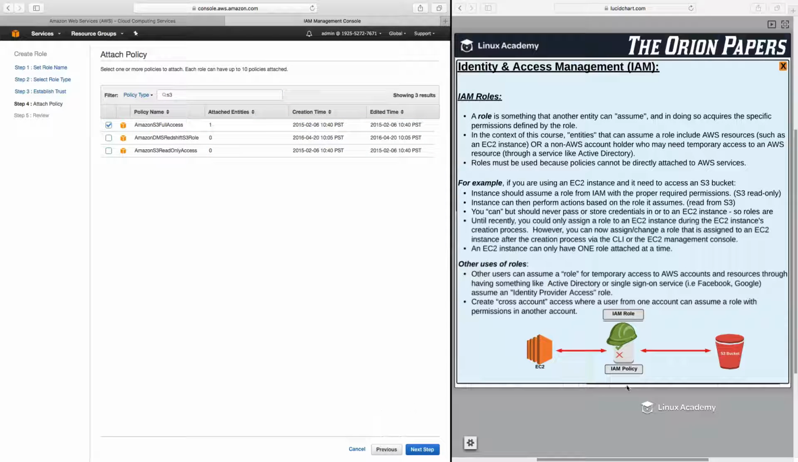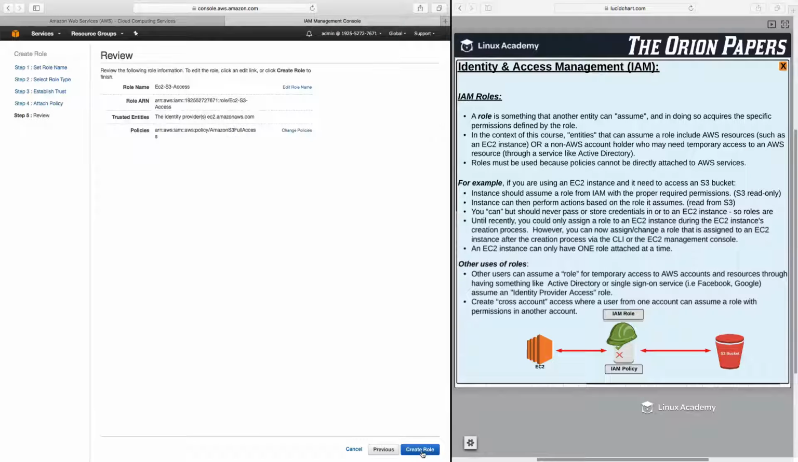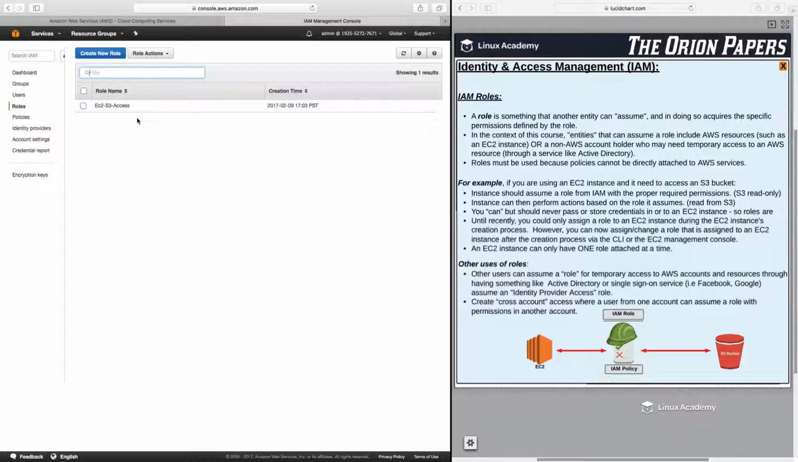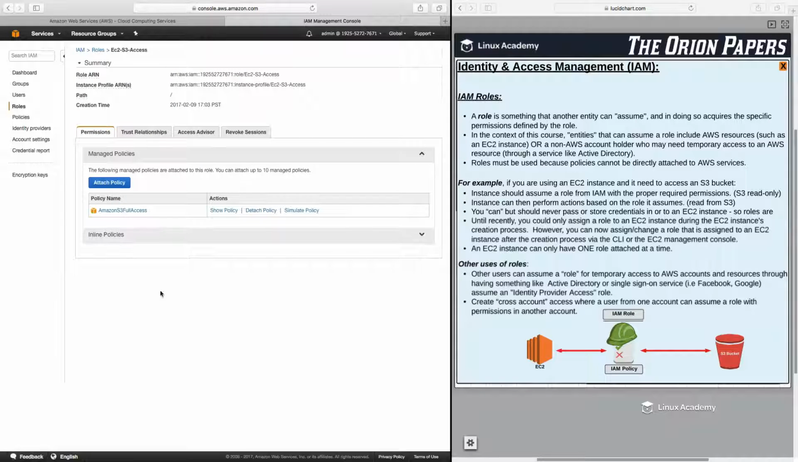So what we're doing now is taking an S3 access policy and assigning it to a role, and this being a role that can be applied to EC2. I'll then create the role. And we now have our EC2 S3 access role. And we can see here that the role itself has Amazon S3 full access attached to it.